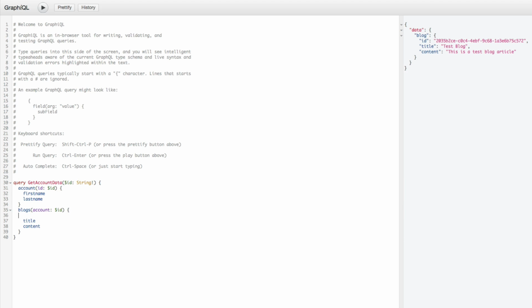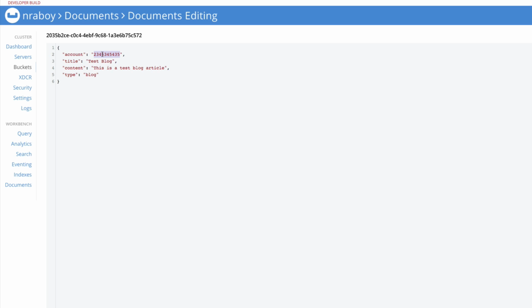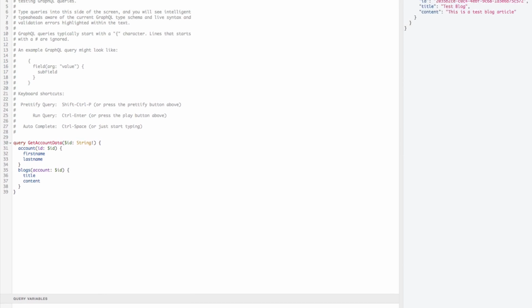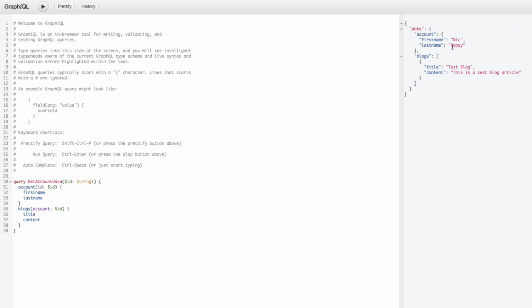We don't need the ID for this one, but let's go ahead and get the ID because I forgot the ID off the top of my head. So we're going to get this ID. I'm going to paste it in. I'm going to run it. And as you can see that it got my account information as well as blogs, but you'll have to remember these are two different queries here. This is not the same query, but we've only made one request to the server.